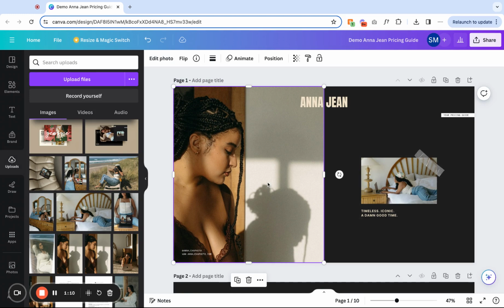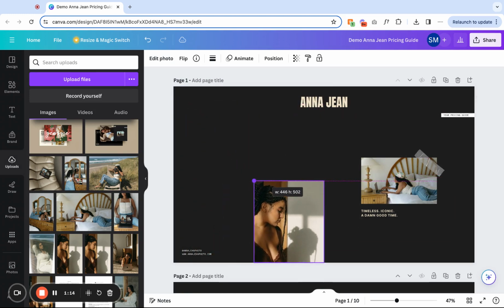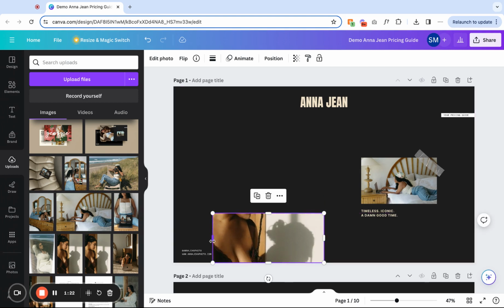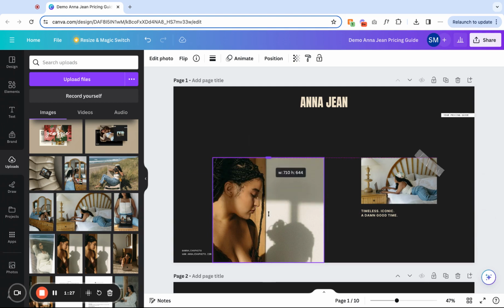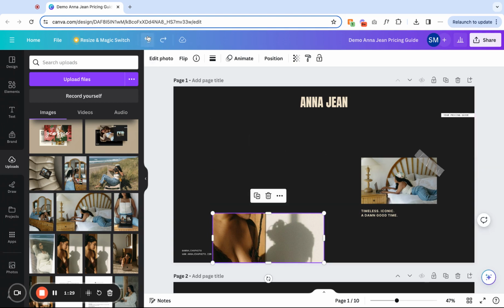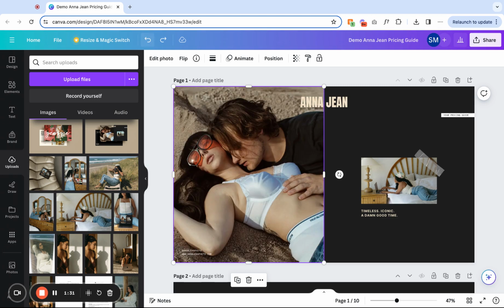But then if you just want to make it smaller altogether, you can grab the corners. That's going to keep the same proportion and make it smaller. Here we can change the size of it by grabbing the little rounded rectangles here. Then again, we can just undo all of that if need be.